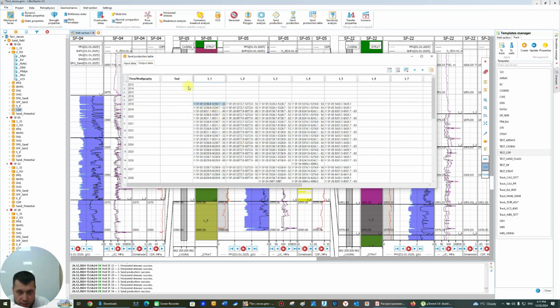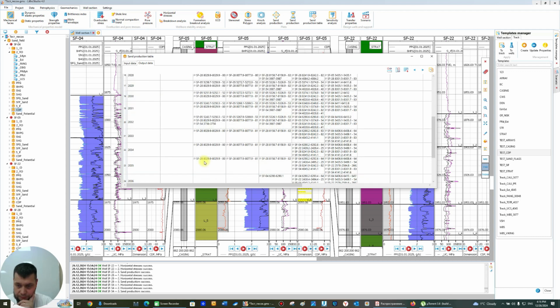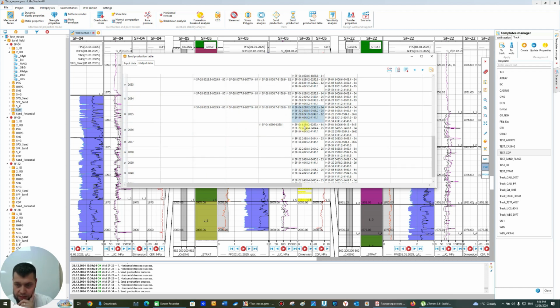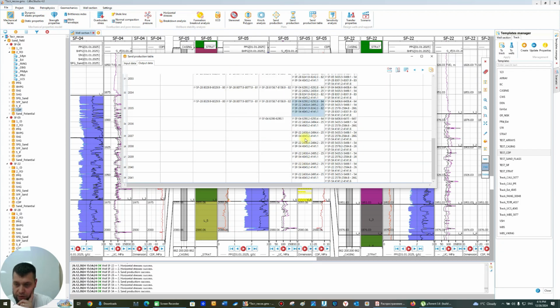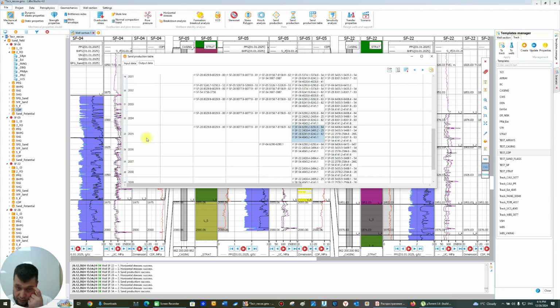What we can see here? We can see here that, for example, in L1 layer in 2018, the sand production prediction will occur only in SV05. Okay, and at the same time, for example, in this layer number 4, in 2035, the sand production prediction will be in SV04, SV22, SV28, and SV54.